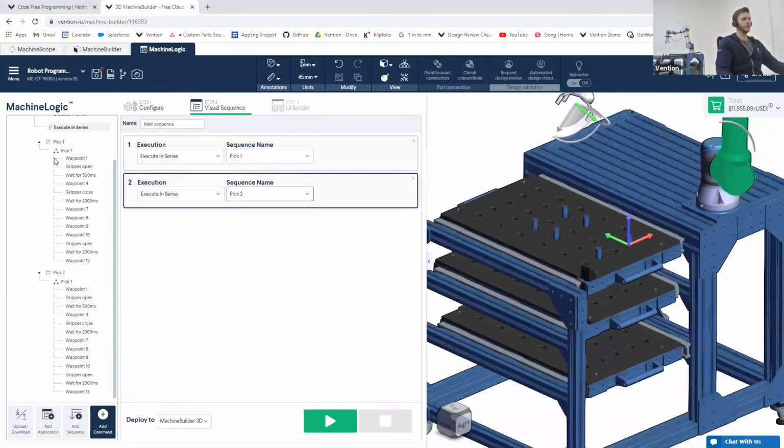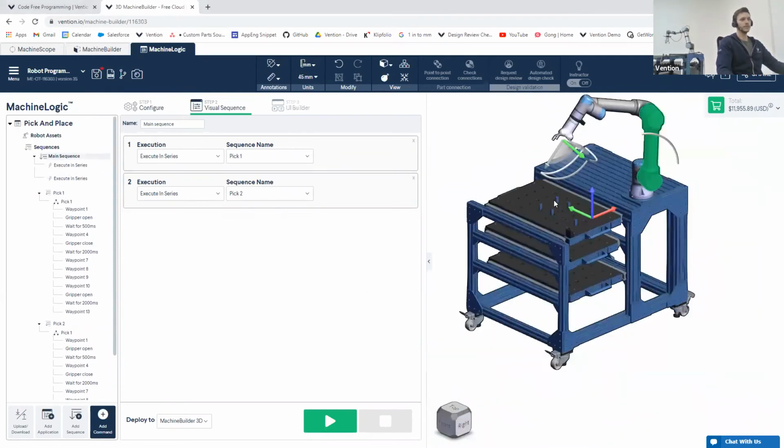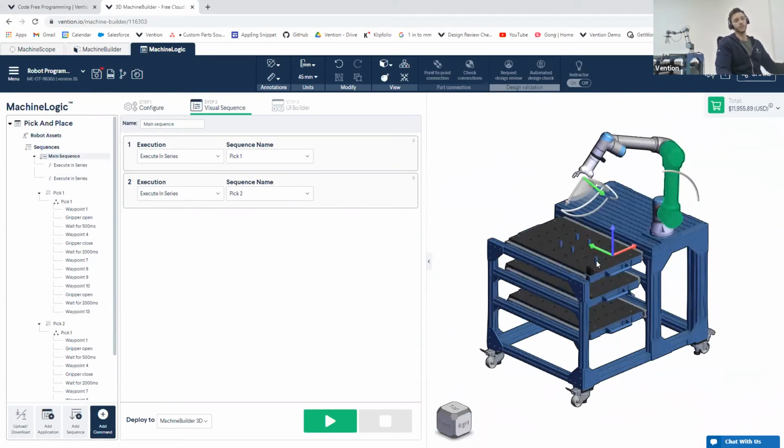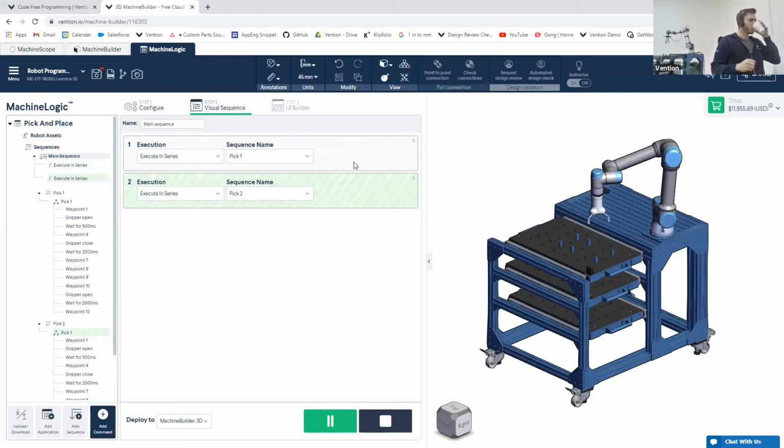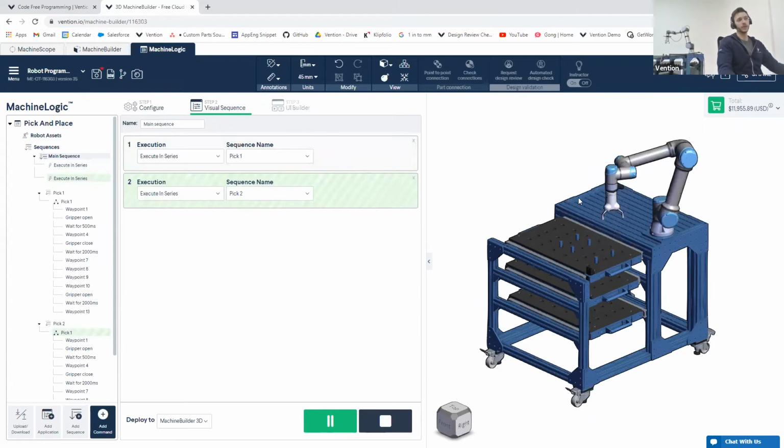So from here, if I zoom out, go back to my main sequence and press play, it should first pick up from the first pick location, drop off in the first drop off location, and then start again from the secondary location. So from here, I'll press play and you can see this in action. So first, you'll notice that it does highlight in green the sequence being called. As it finishes with the first one, it'll highlight the second one, and you'll notice that it did go to the second pick location since I've changed its reference frame.